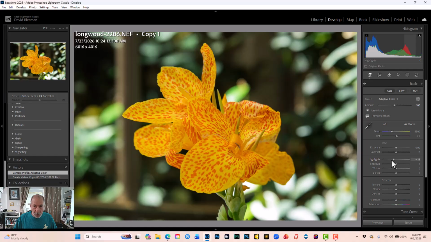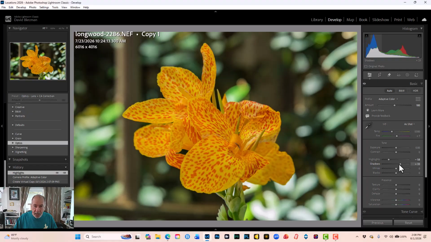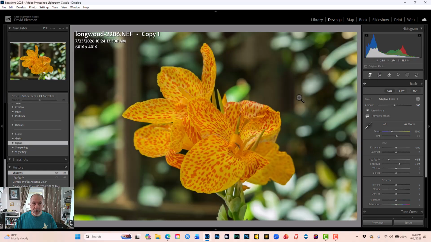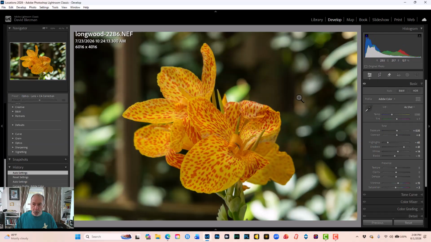So watch the flower. I can bring down some of the highlights on the flower. I can bring up maybe some more of the shadows in the background to try to balance that a little bit. And again, that slash key right above your enter key will give you before and after. Before and after. Let's go to the picture before this, where we used the auto button. Before and after. Before and after.